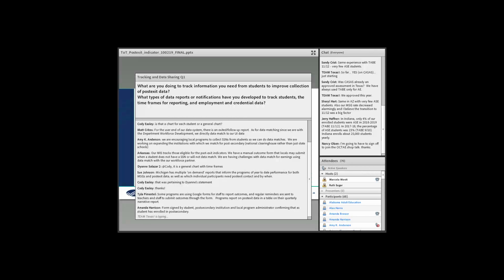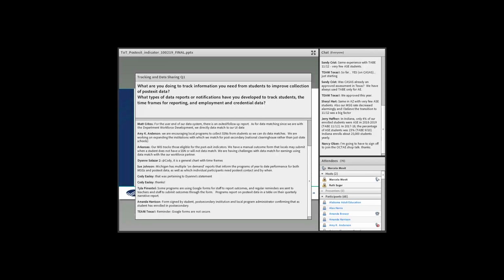Okay. So Amanda's responding to a question. So the form is signed by the student, post-secondary institution, and local program administrator confirming that the student has enrolled. Great. So having actual documentation from all the parties involved. Okay.